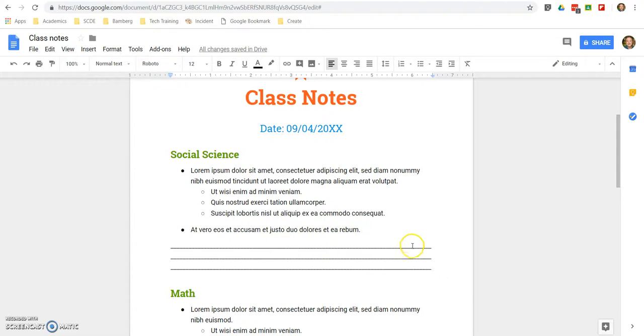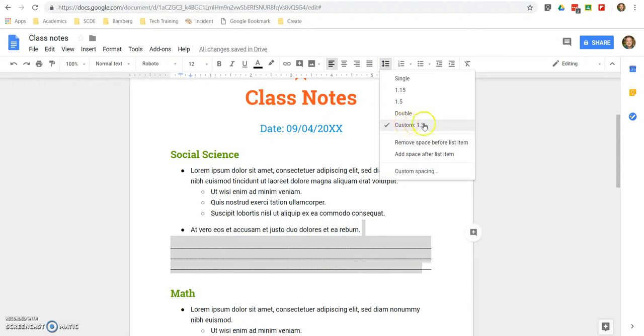So all I have to do is highlight the lines that I want to separate, and I'm going to actually include the line above it so that there's space above. And I'm going to go to my line spacing option right up here. Now right now it's on custom. I can choose from some of the defaults, which would be single, space and a half, or double space. Or I can come over here to custom spacing, which I'm going to do in just a second. I personally am going to remove the space before a paragraph, or in this case the list item.